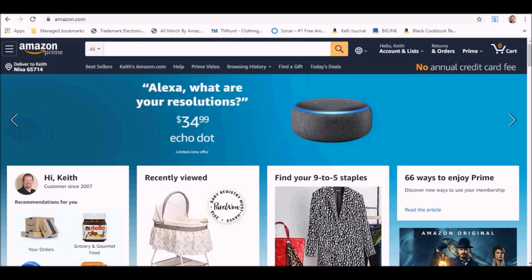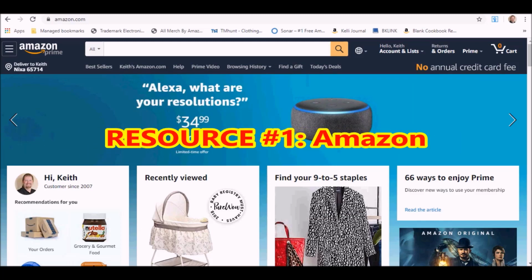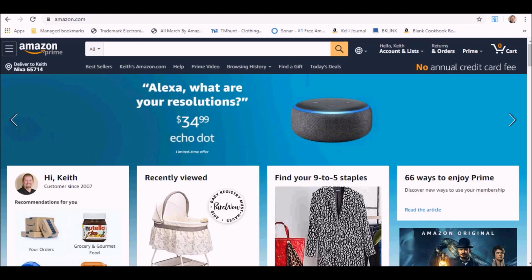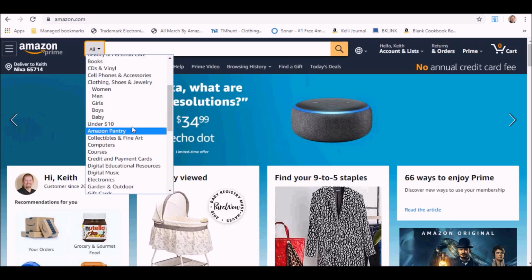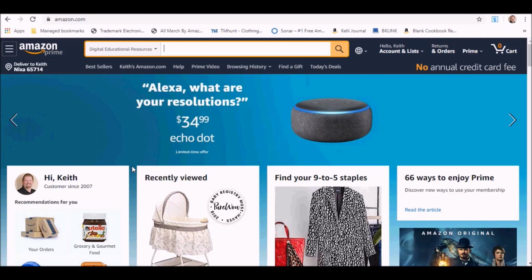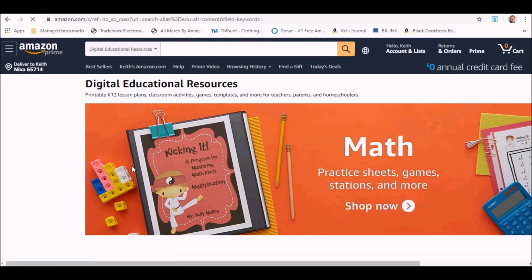The first resource is right here on Amazon. It only makes sense that I should go where the product's going to be purchased. What you do is you just go down to All, and you're going to go to the digital educational resources. This is where your Amazon Ignite product is going to reside. You can just hit enter, and it's just going to pull up everything.